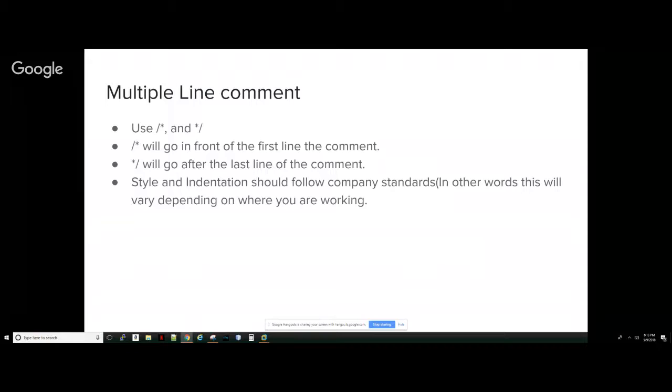Now, multiple line comments, very similar. You do a slash asterisk at the beginning, in the front of the first line of your comment, and then at the end of your paragraph, second, third, 50th line of your comment, however many there are, you simply do an asterisk slash.